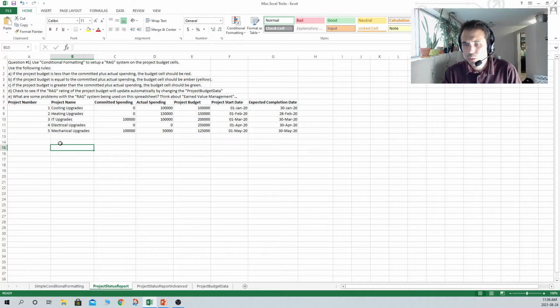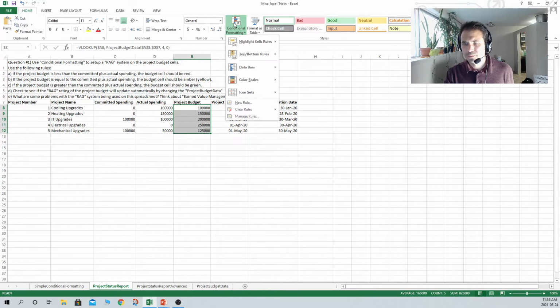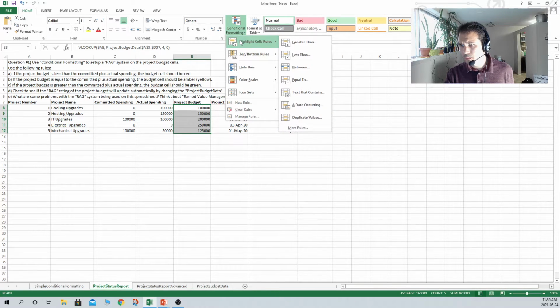So question 1A, if the project budget is less than the committed plus actual spending, the budget cell should be red. So let's go to our project budget here. These are the budget cells. Let's highlight all of these. Let's do a conditional formatting rule. And this one said less than. So highlight cell rules. Let's pick the less than.